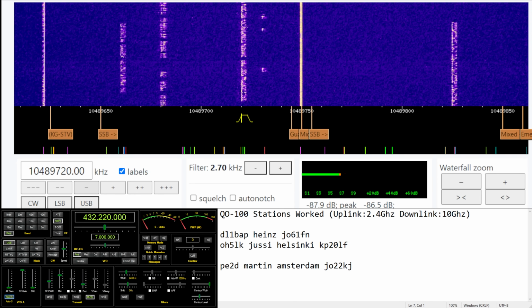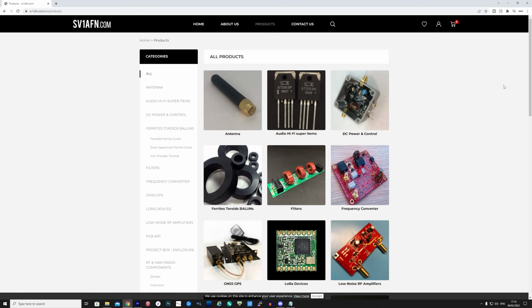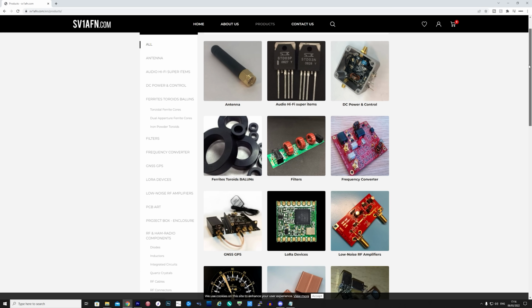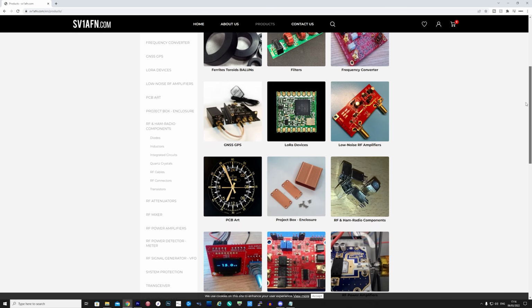PE2D, M0DQW. Well, there we go, guys. A nice test of the Powerblast 30, a 30 watt, 2.4 gigahertz amplifier made by E-REON.